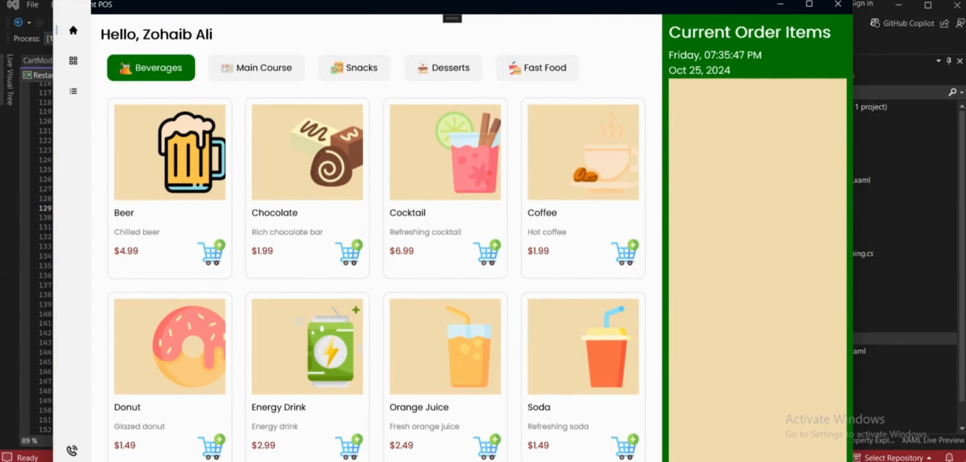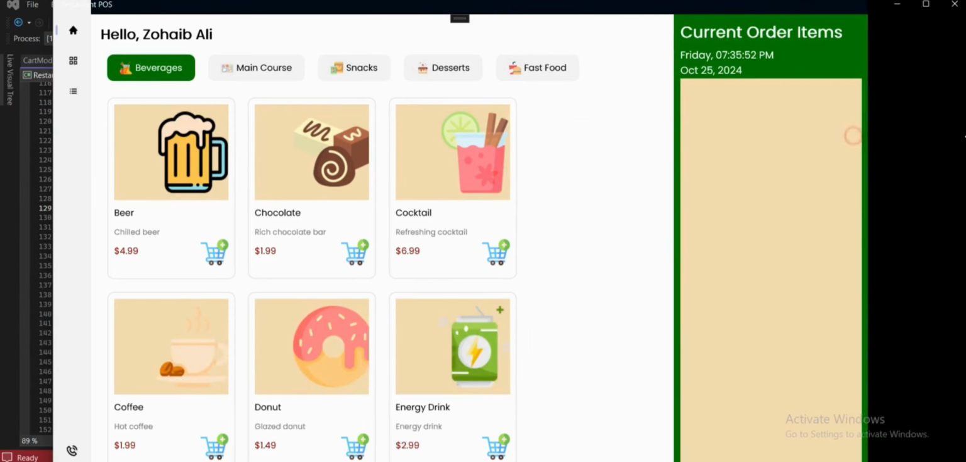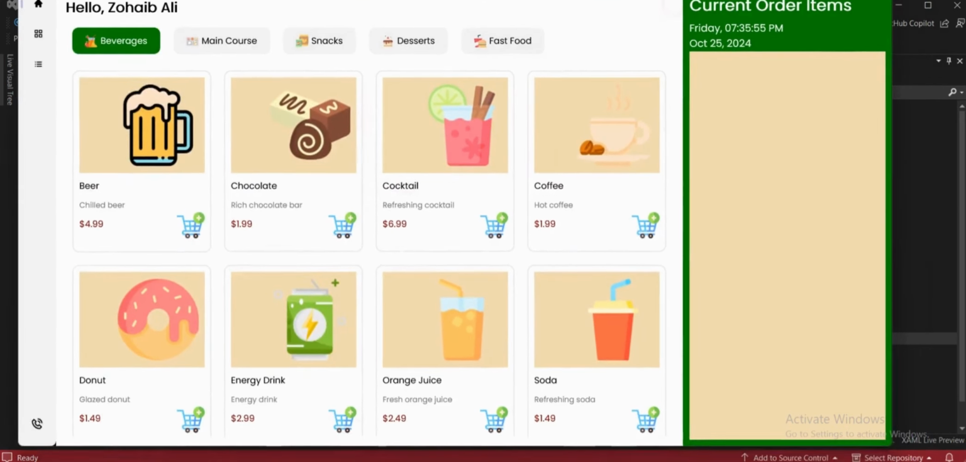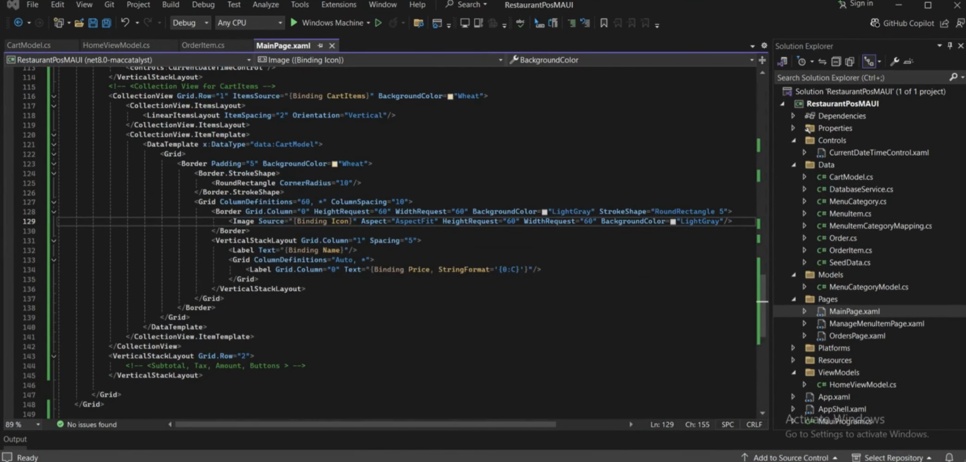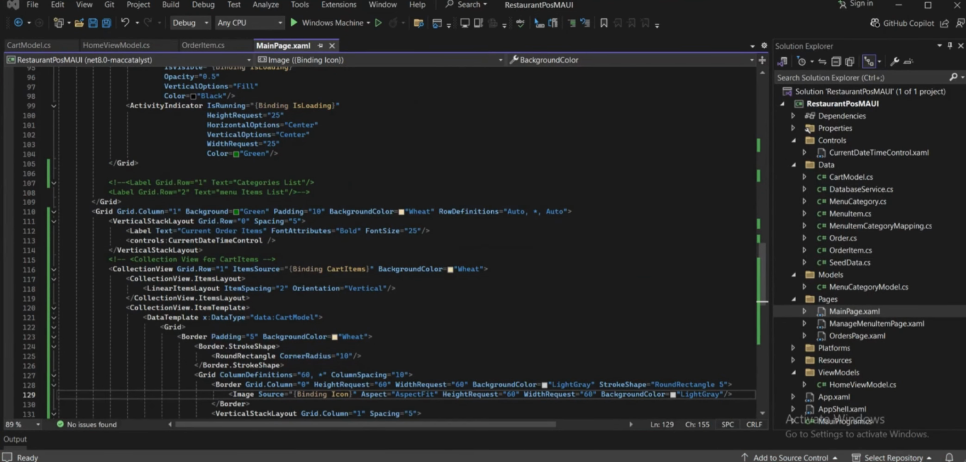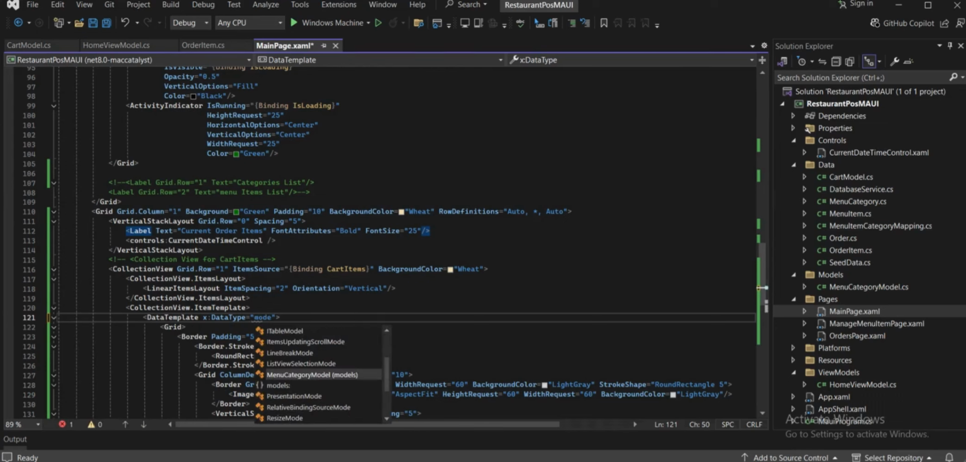So as you can see, our list is now good. If we select the item, it is not showing. Let me check what's the issue. Okay, what's the issue here? Okay, we are calling it from data. No, we need it from models. Models cart. Okay, I think we have not defined it.